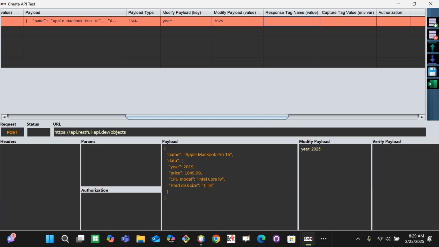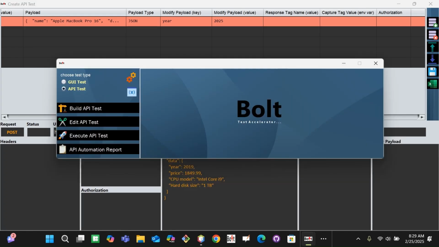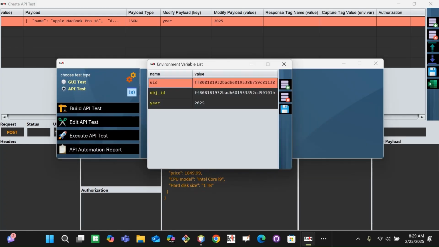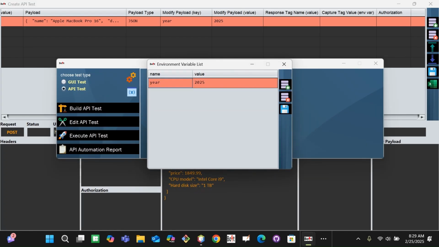So how can I do that? It's pretty simple. If you go here and click on this icon, you will get something like this. Let me delete all. So I'm saying that I will be passing the value from outside. So I'm declaring an environment variable, product. I'm saying year.